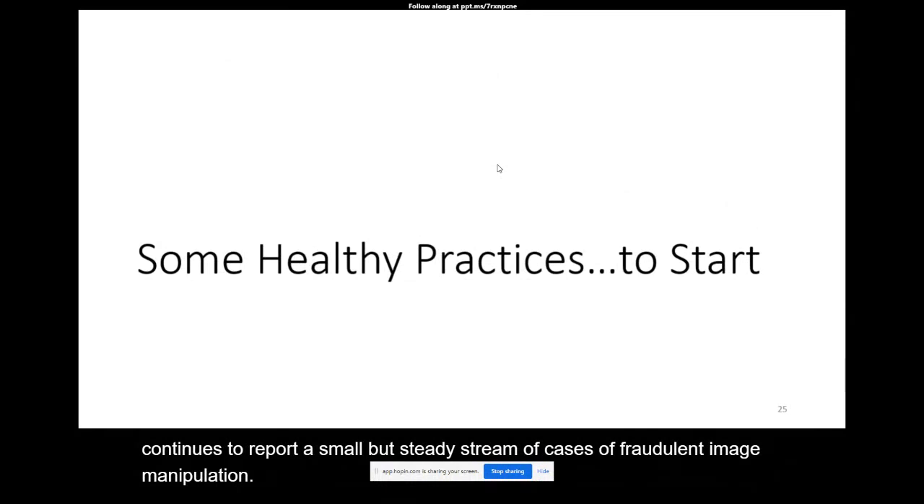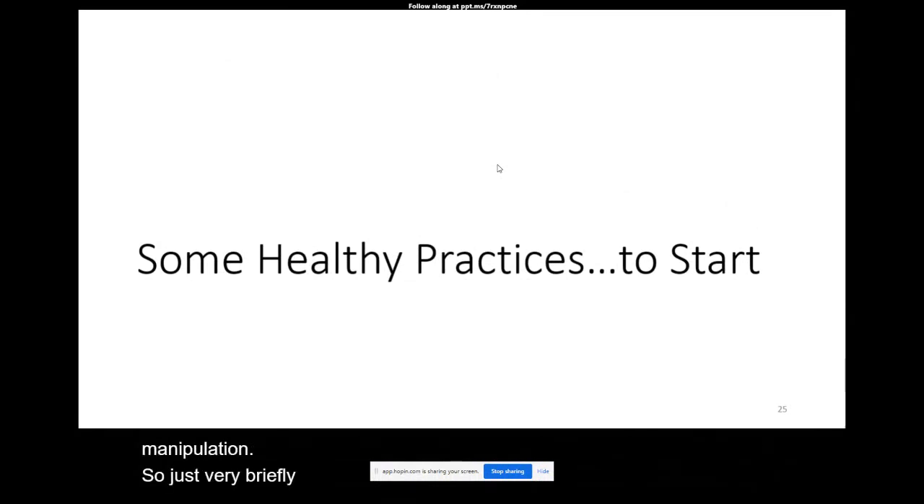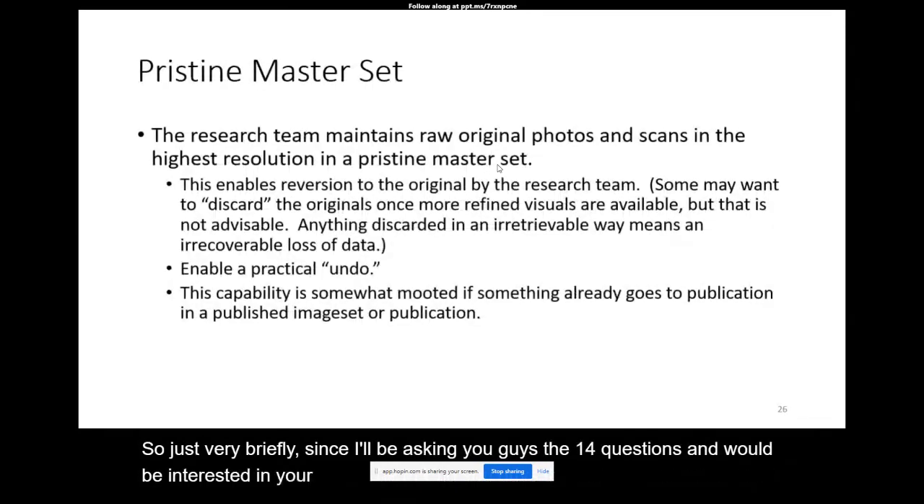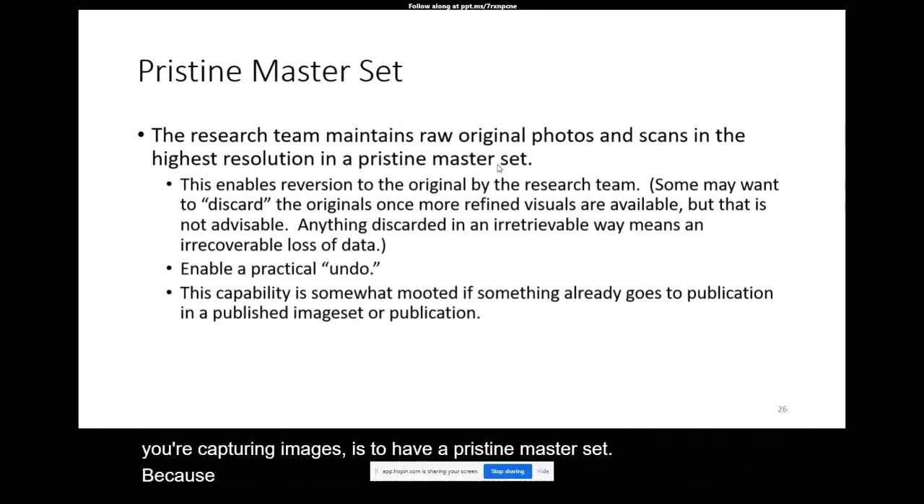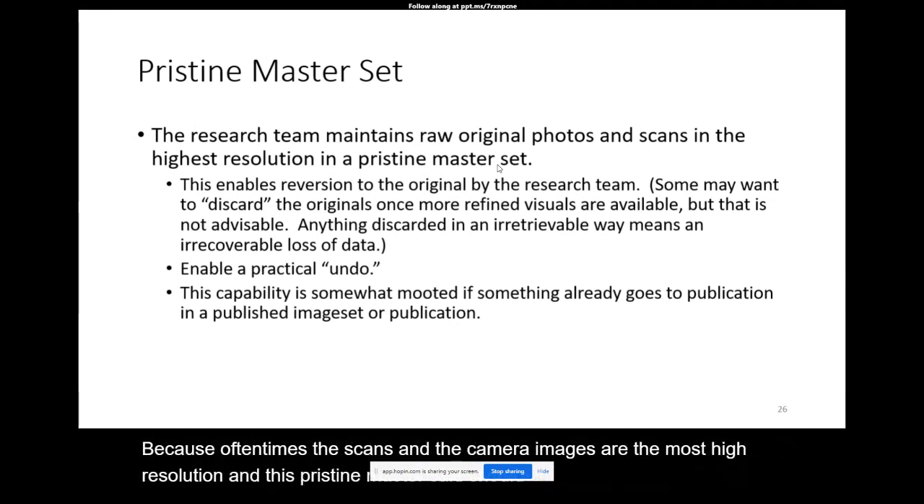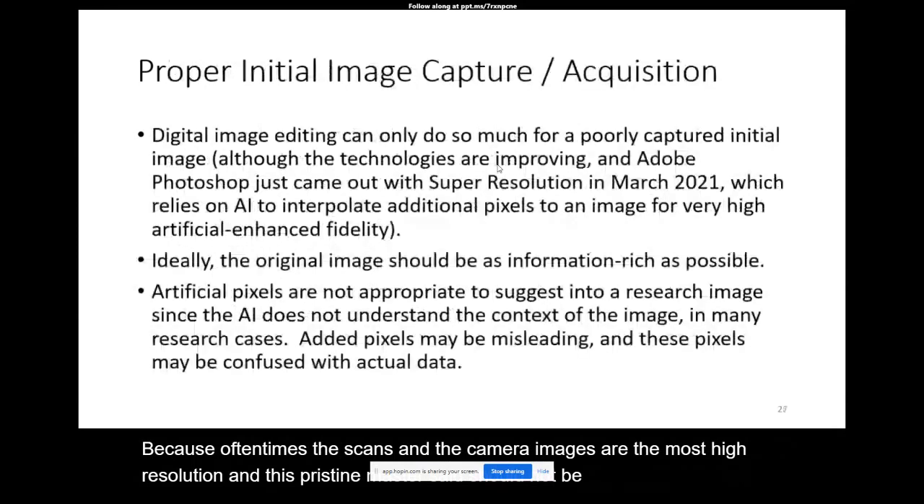So, just very briefly, since I'll be asking you the 14 questions and would be interested in your feedback, what are some healthy practices? Well, one, if you're capturing images, is to have a pristine master set, because oftentimes the scans and the camera images are the most high resolution. And this pristine master set should not be edited. It should be preserved in good form.